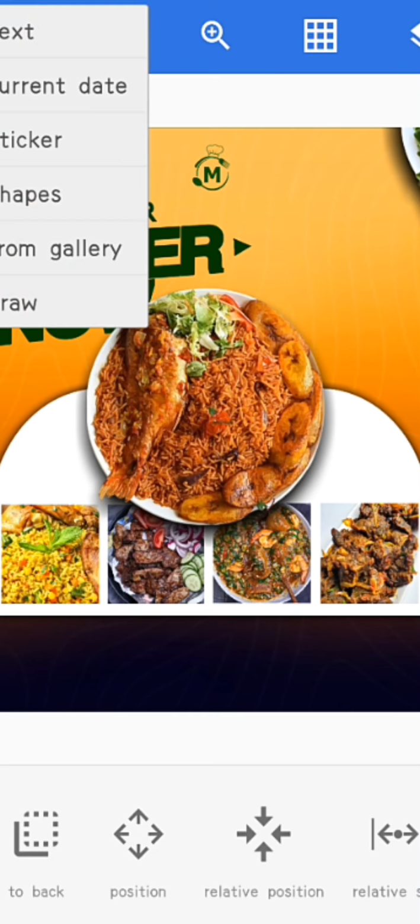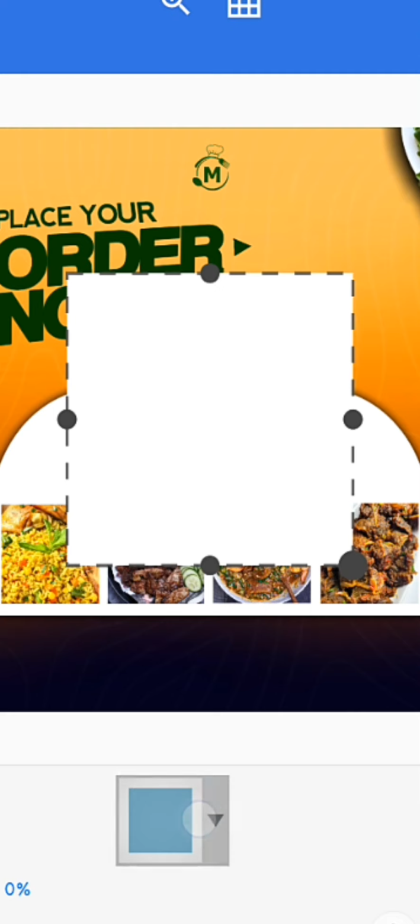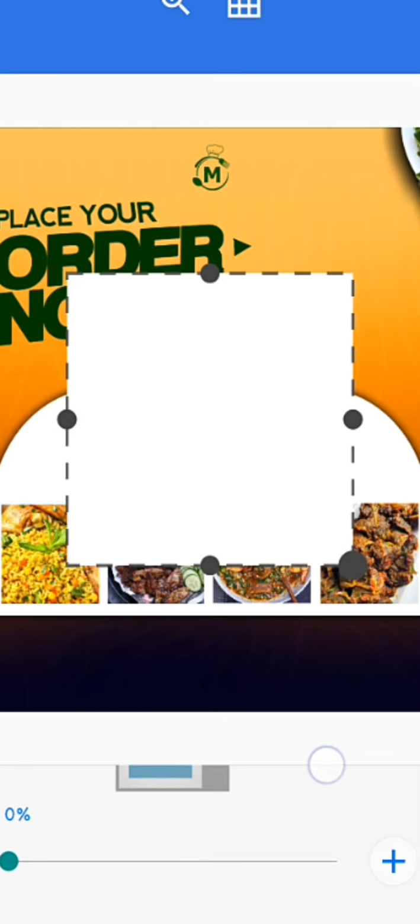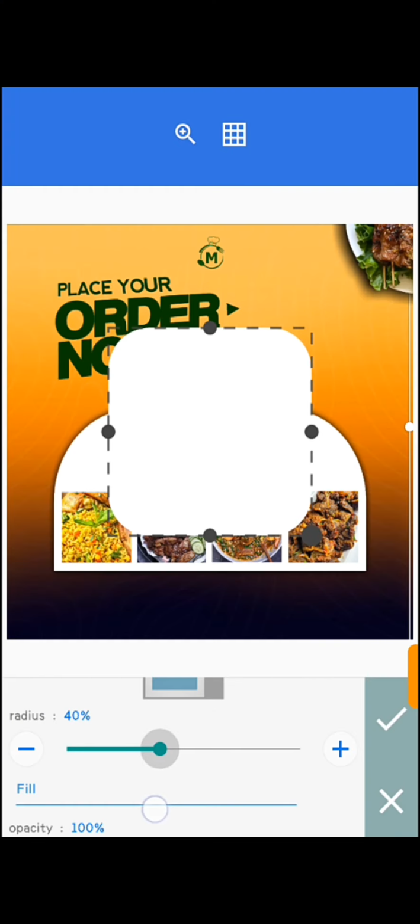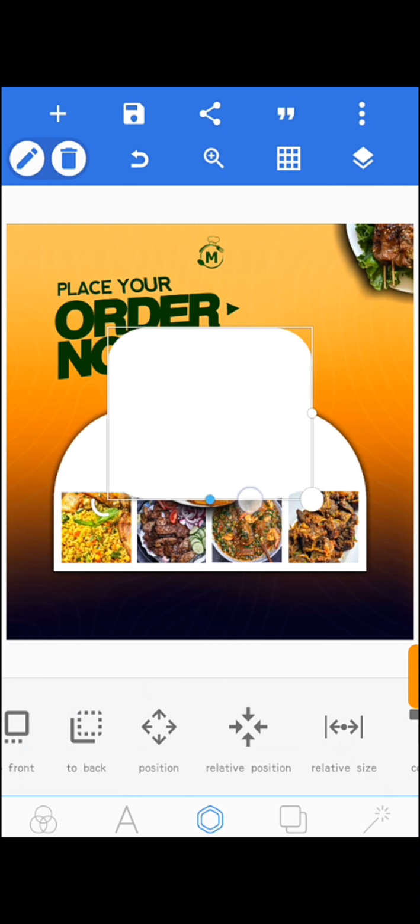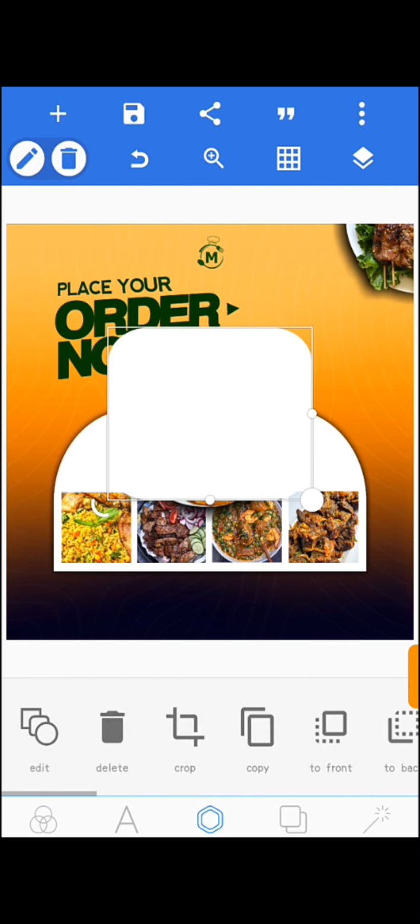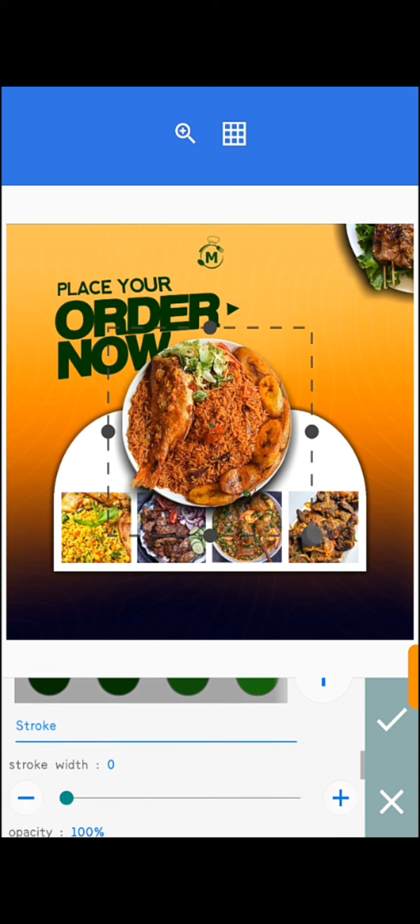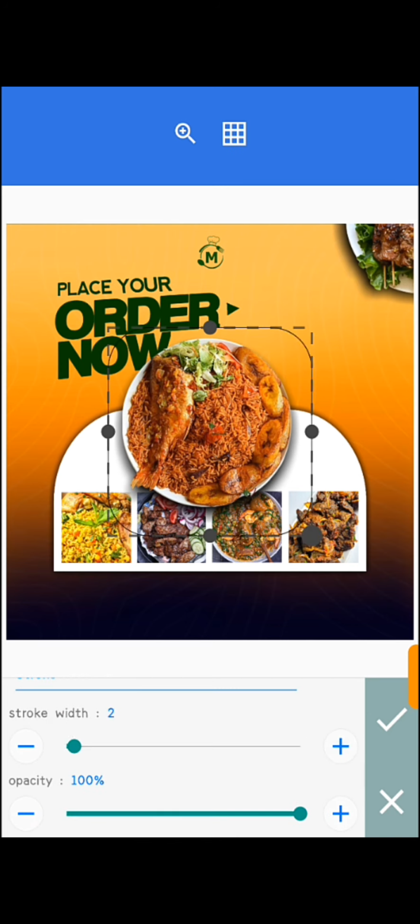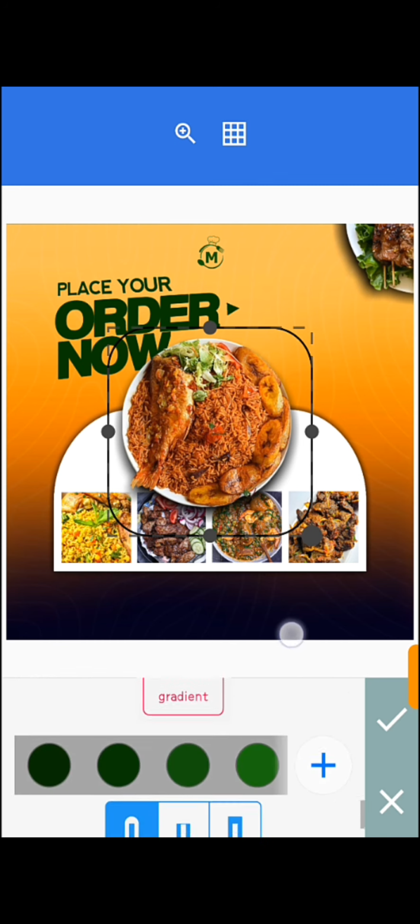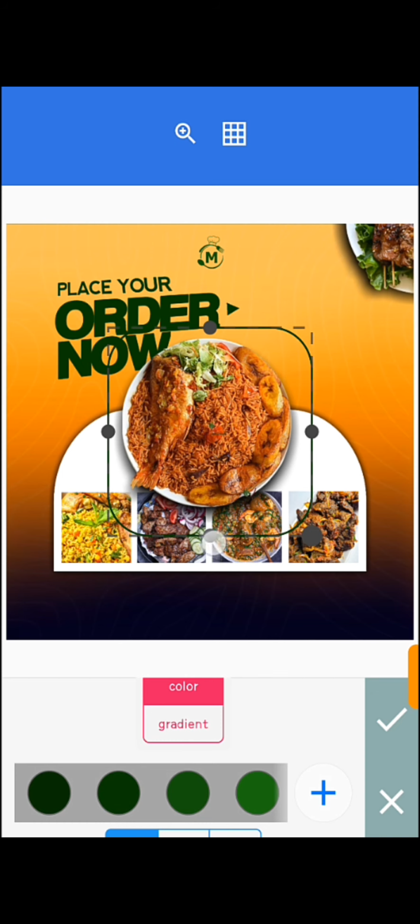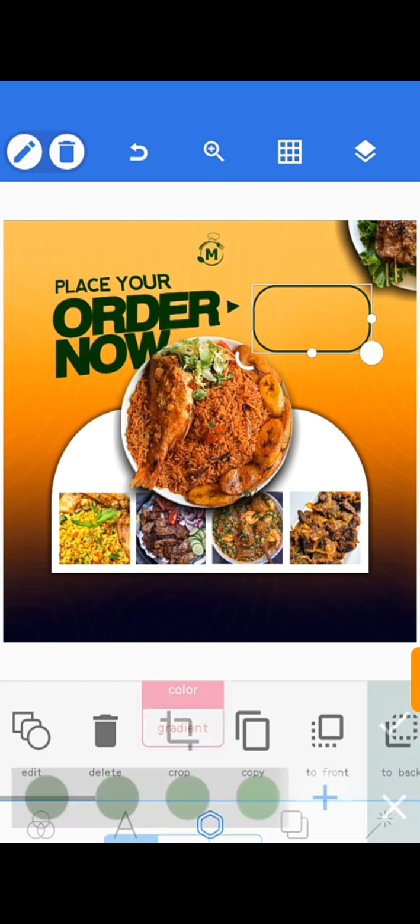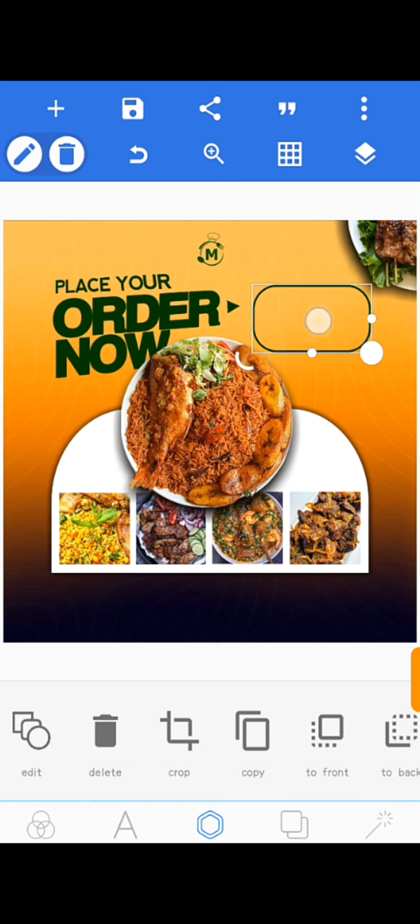Good. We add the next thing. That'll give us a rectangle. Increase the radius of the rectangle to 40. Remove the fill. Increase the stroke. Leave it at 5. The stroke color, choose your usual color. Okay, perfect. So you have this now.